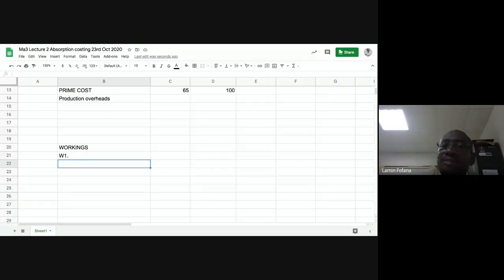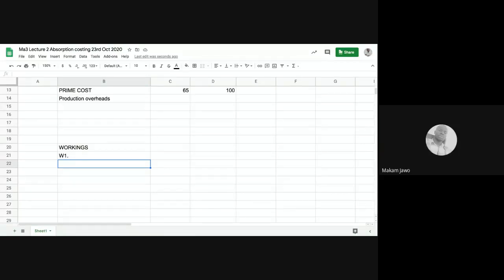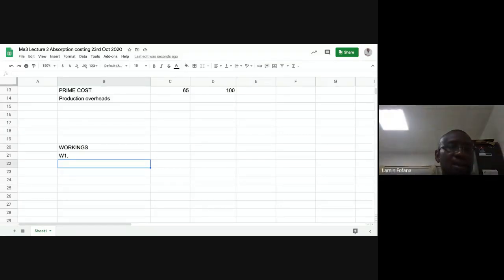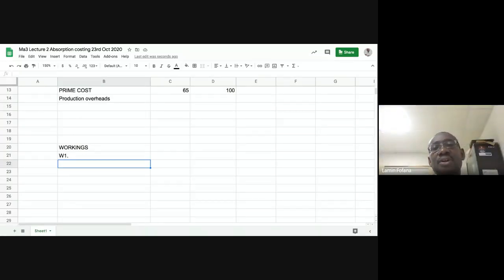And what is our activity level? It's labor hours. Okay. So we already know our budgeted overhead for each of the departments is given to us, but we don't know our labor hours. So first, let's find our labor hours, and then we use our budgeted overheads and divide it by our total number of hours for each department, for each product, and then absorb it.